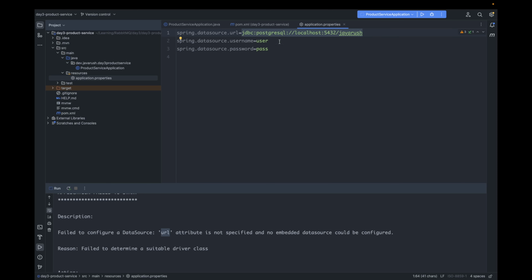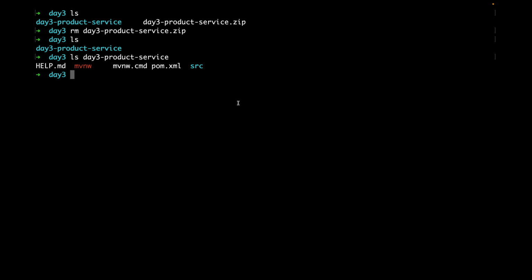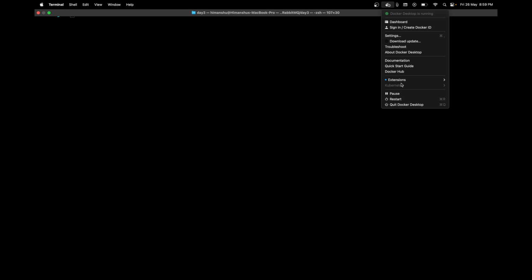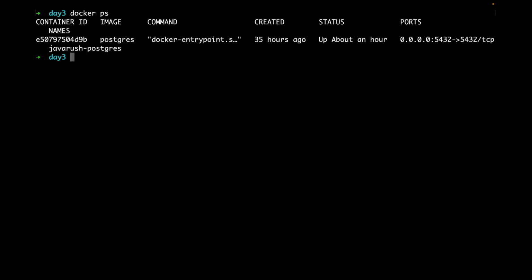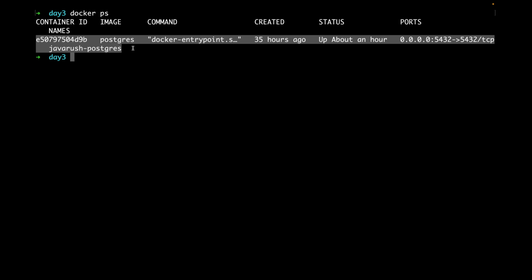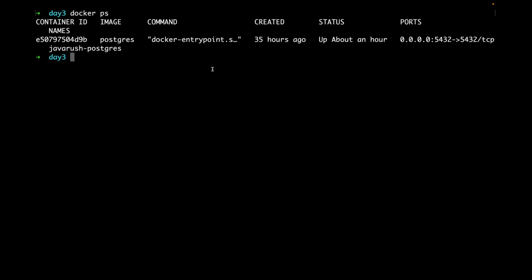But before that, let's see whether this database is running or not. If you remember, we are running this Postgres database inside a Docker container. So here the Docker is running. If not, first make sure that Docker is running, then do docker ps. You can see our database is running. Let's connect to the database using pgadmin.